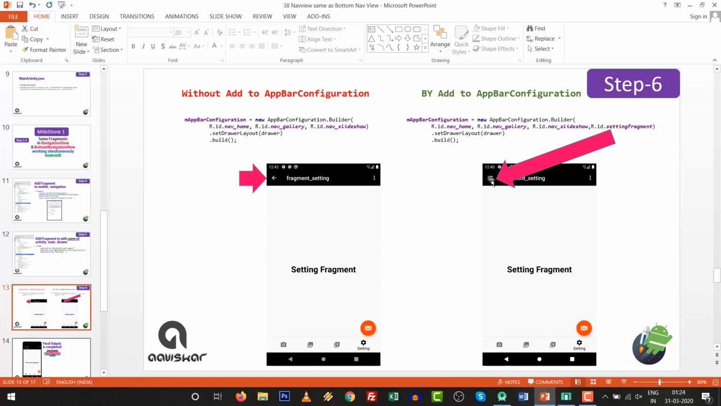We have already covered that in how to add a new fragment in navigation drawer. So it is the basic thing. Follow this rule: as per your requirement, if you want the back arrow, then I don't mind. If you want the navigation drawer inside the setting fragment, then you add it to the app bar configuration inside the MainActivity.java file.